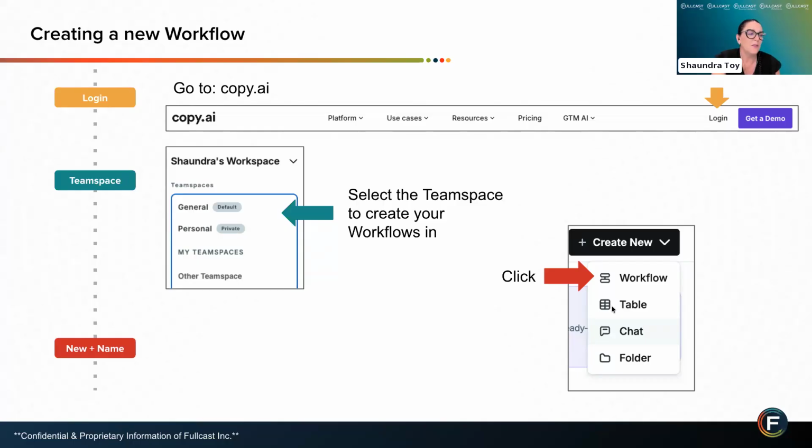Now, once you're in the correct place, the next thing that you're going to want to do is create new. That's in the top right corner. You'll see a button that says create new. And we're going to go ahead and create a brand new workflow.